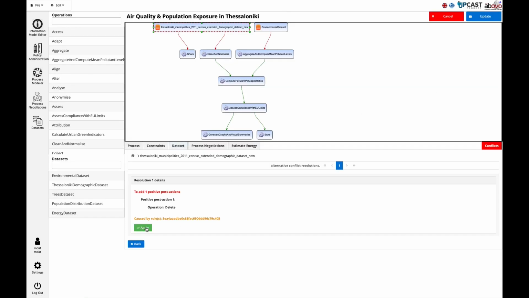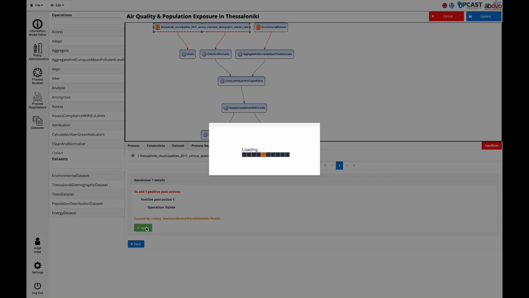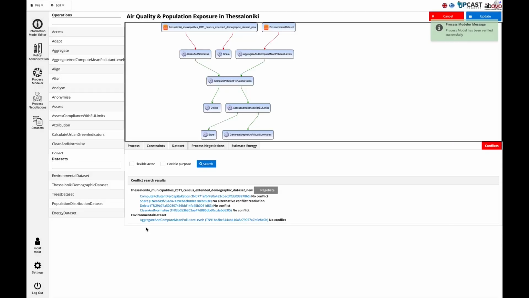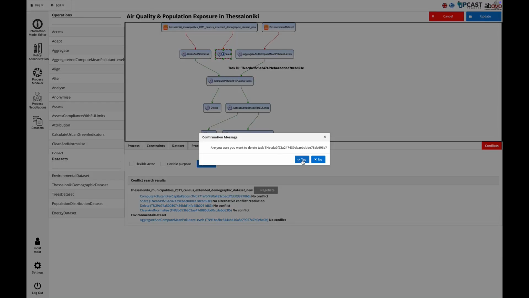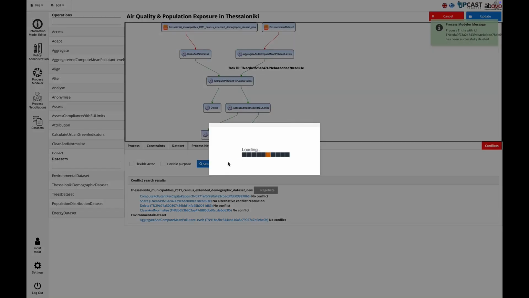We apply the recommendation. As a result, a delete task is added to the workflow immediately after the compute pollutant per capita ratios task, so that the dataset will be asynchronously deleted while processing continues. The system then performs a new round of workflow verification. One conflict remains. This is caused by the presence of a share task, which is explicitly forbidden by the dataset's ODRL policy. Therefore, we delete the task and all associated edges are also automatically removed.